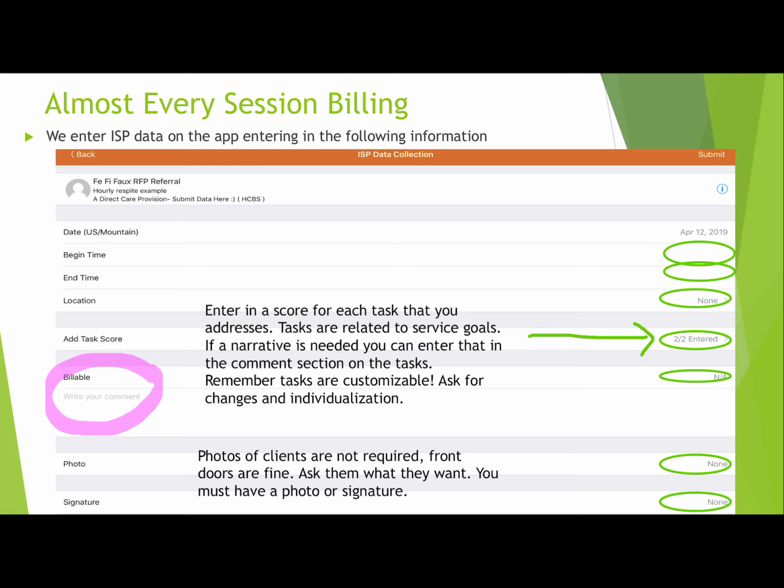Make sure you mark it as billable, because if you don't, guess what? It's not going to trigger billing, and then it's not going to show up on that billing summary. We can always go back and fix it, but it's easier if it's done in the moment. At times, they're not going to have comment boxes. So if that's the case and you have a comment that you need or want to put in, you're going to put it under that billable write your comment section.